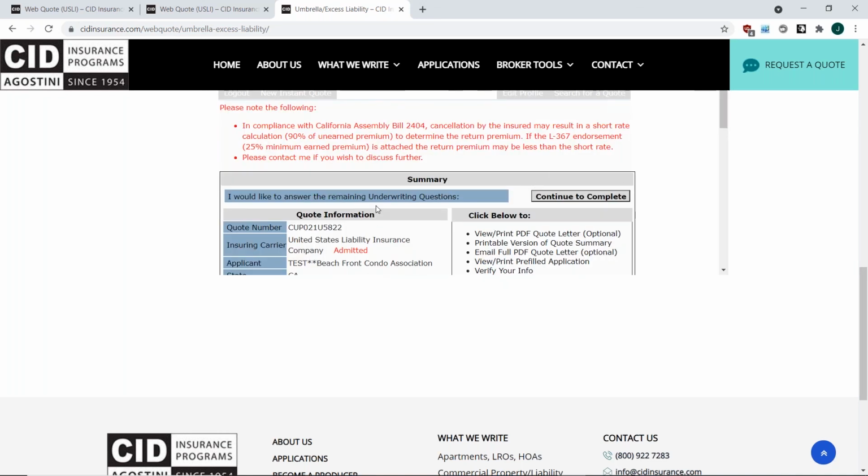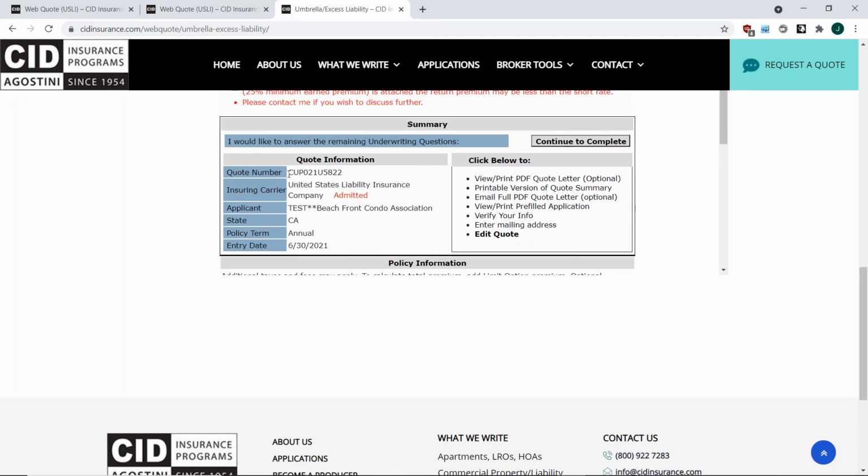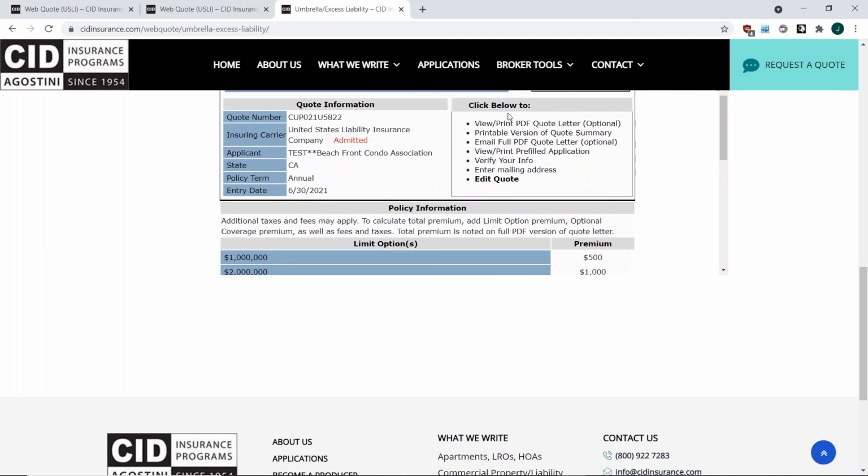And this is the quote. It is that easy. Here we have our umbrella quote number. You'll see it's an admitted quote here, and we'll have the insuring carrier, who is United States Liability Insurance Company. Here at the side, you have the option to view, print, or email the quote directly to yourself, and it will have instructions on where to send for binding.